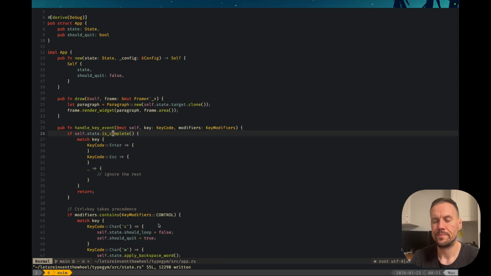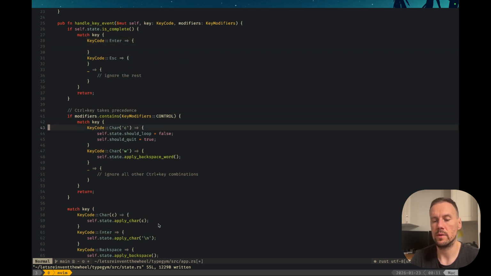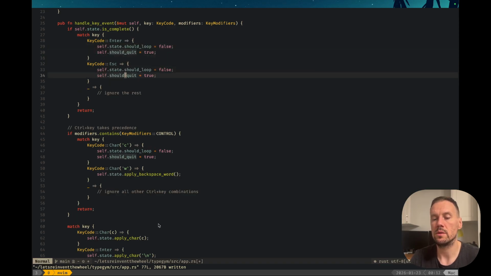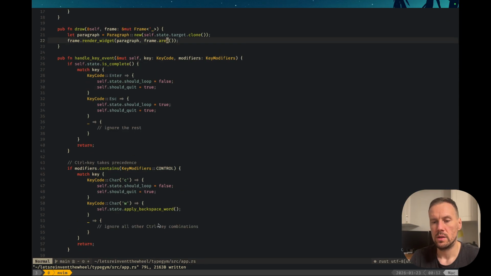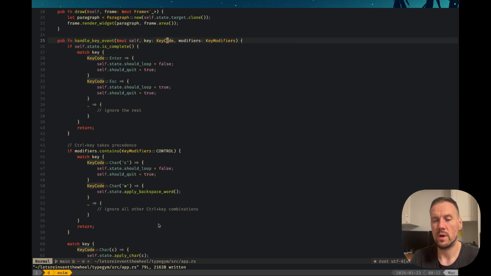All right. So if we have pressed enter, we would like to quit. We have already seen how that's done. Should loop is set to false, so that outer loop, we exit that, and should quit is set to true. We want to quit the inner Ratatui loop. For escape, we would like to restart the session, which means that should quit is true and should loop is true.